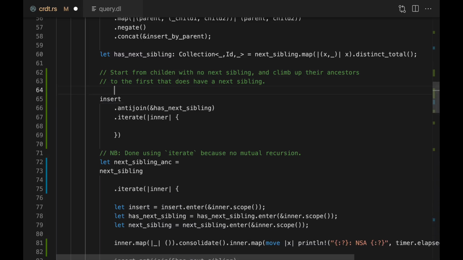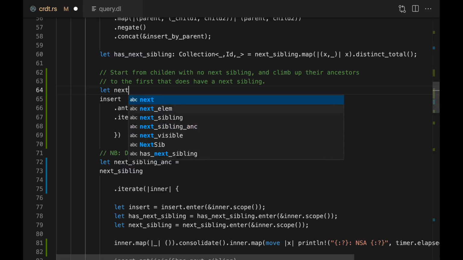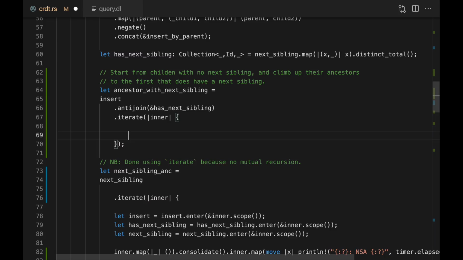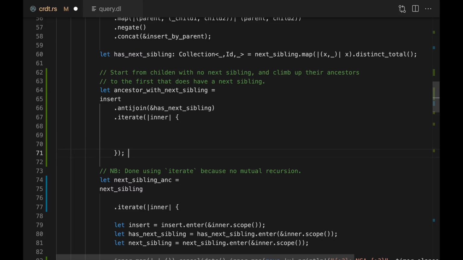Probably give this a name. I have no idea what to call it. Great, we'll call it ancestor with next sibling, because naming things is an important part of staying sane when you're trying to manage the many sources of complexity already present here.